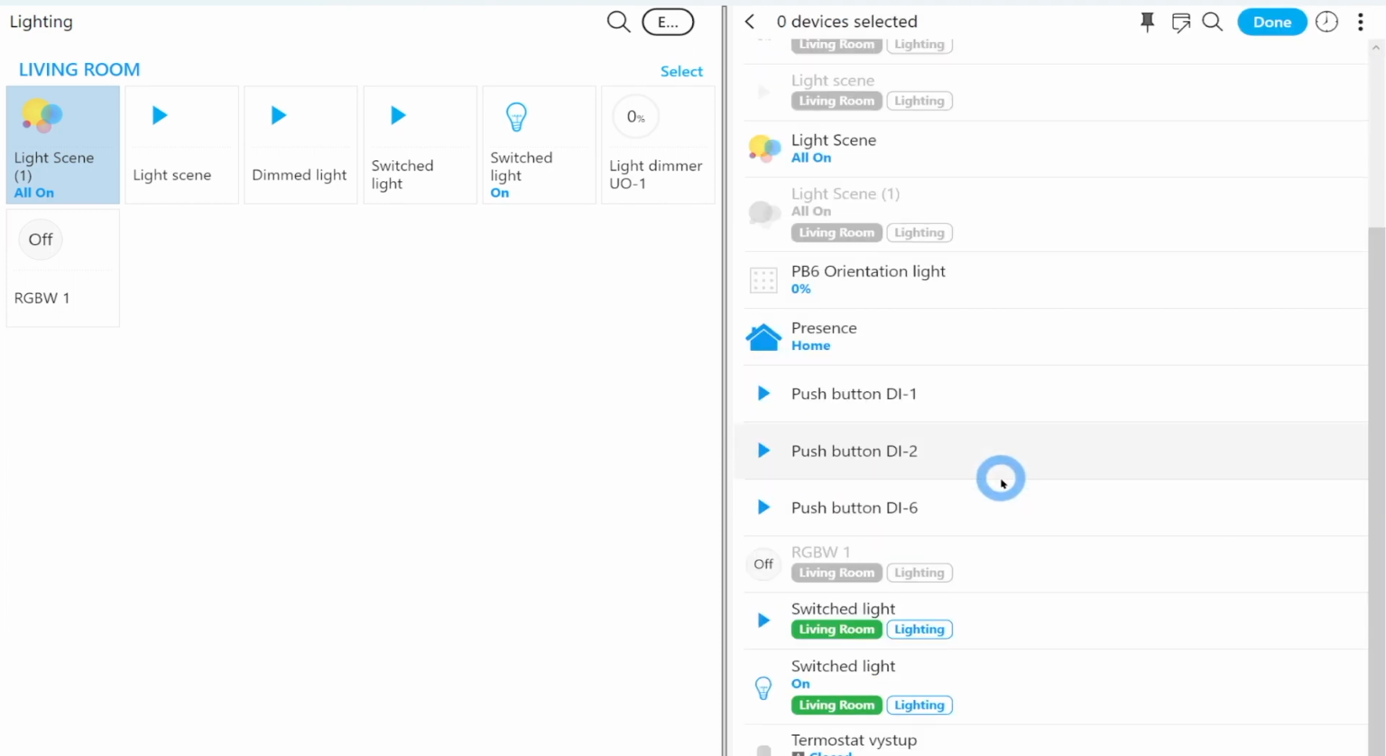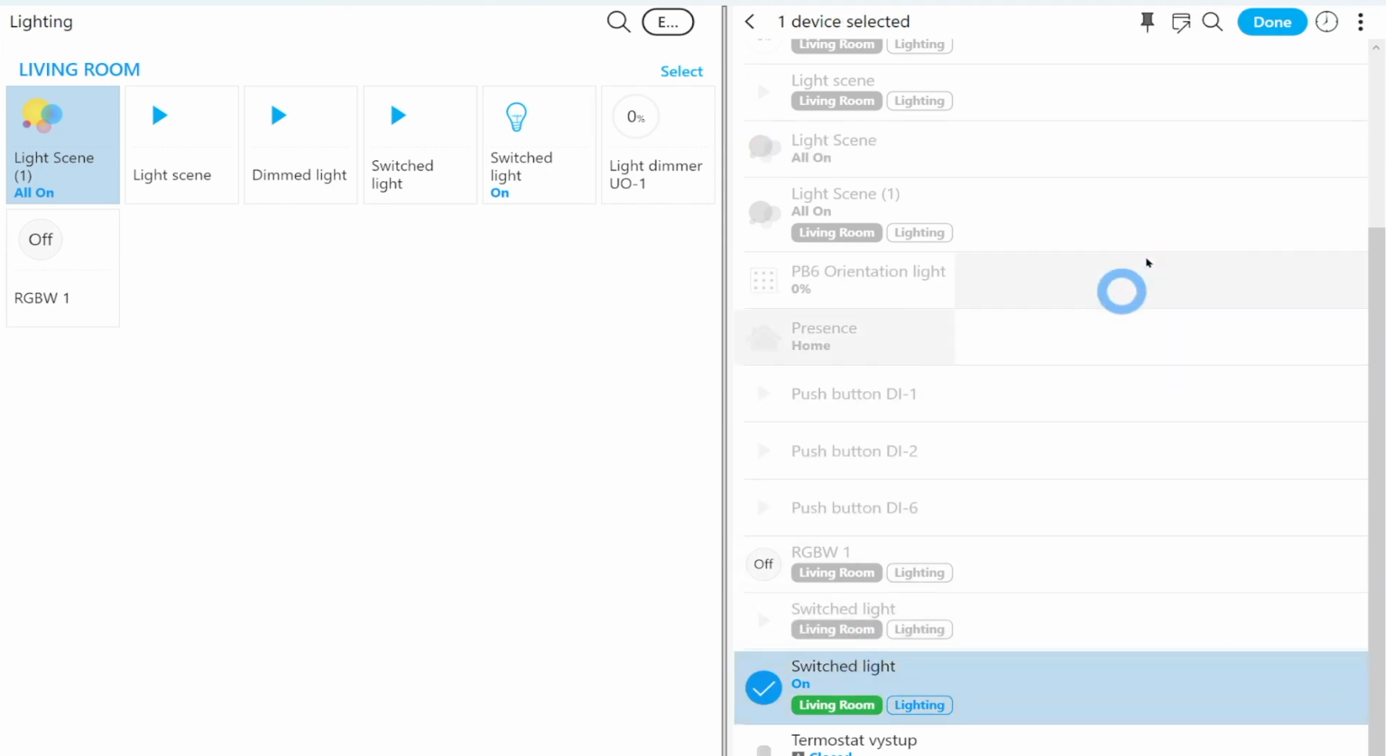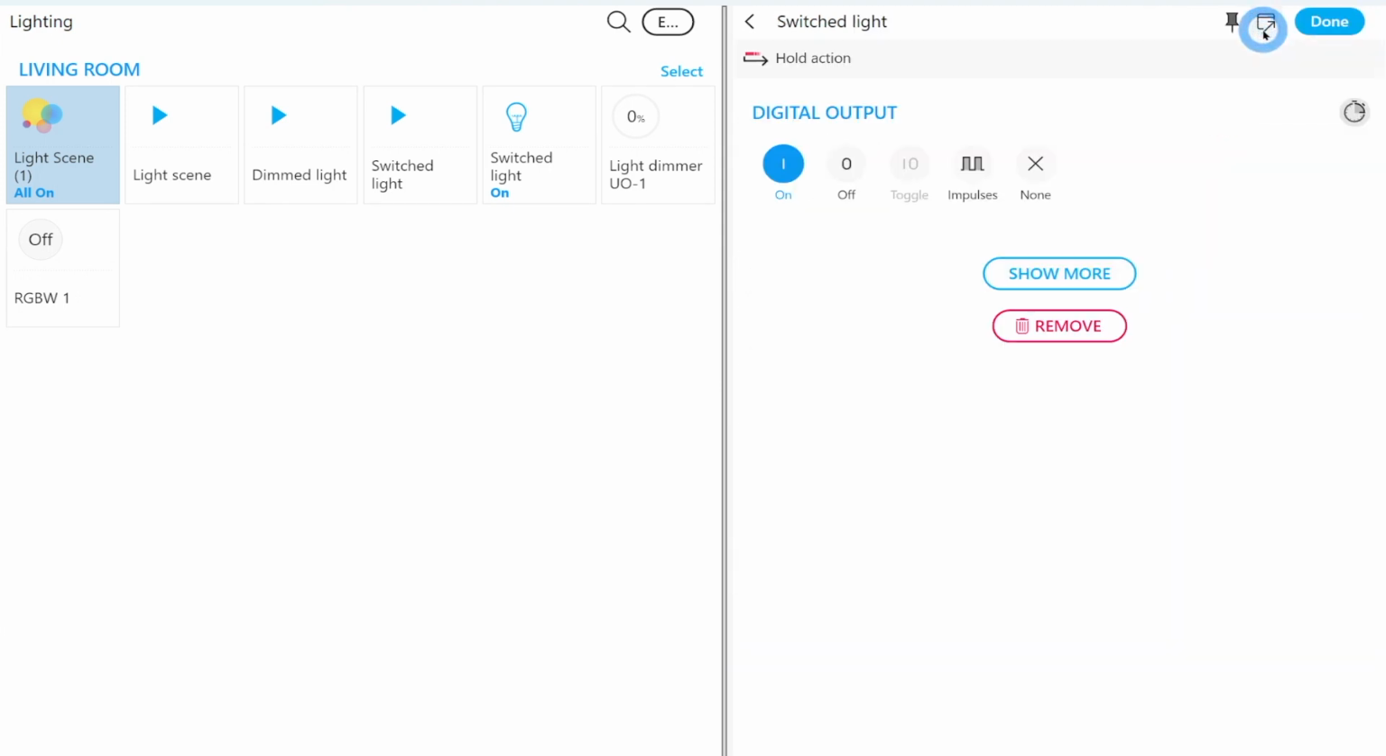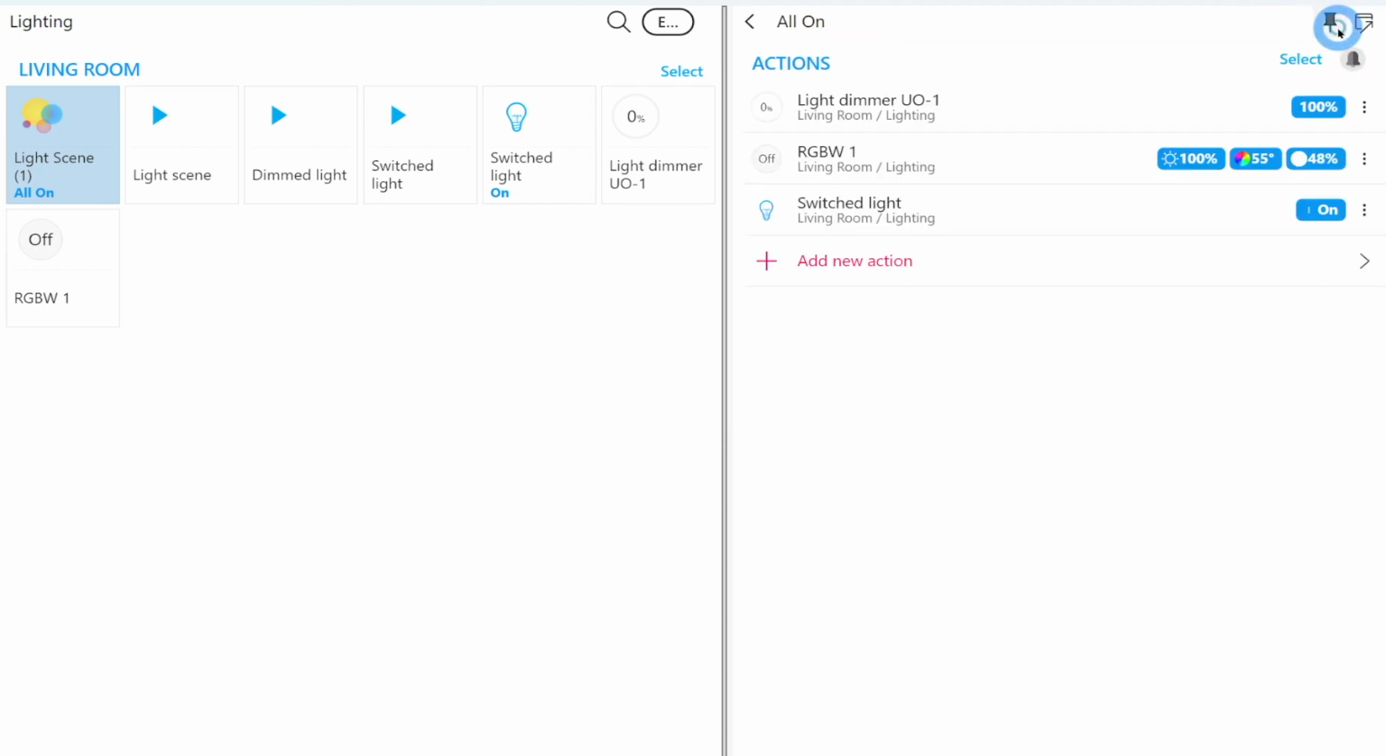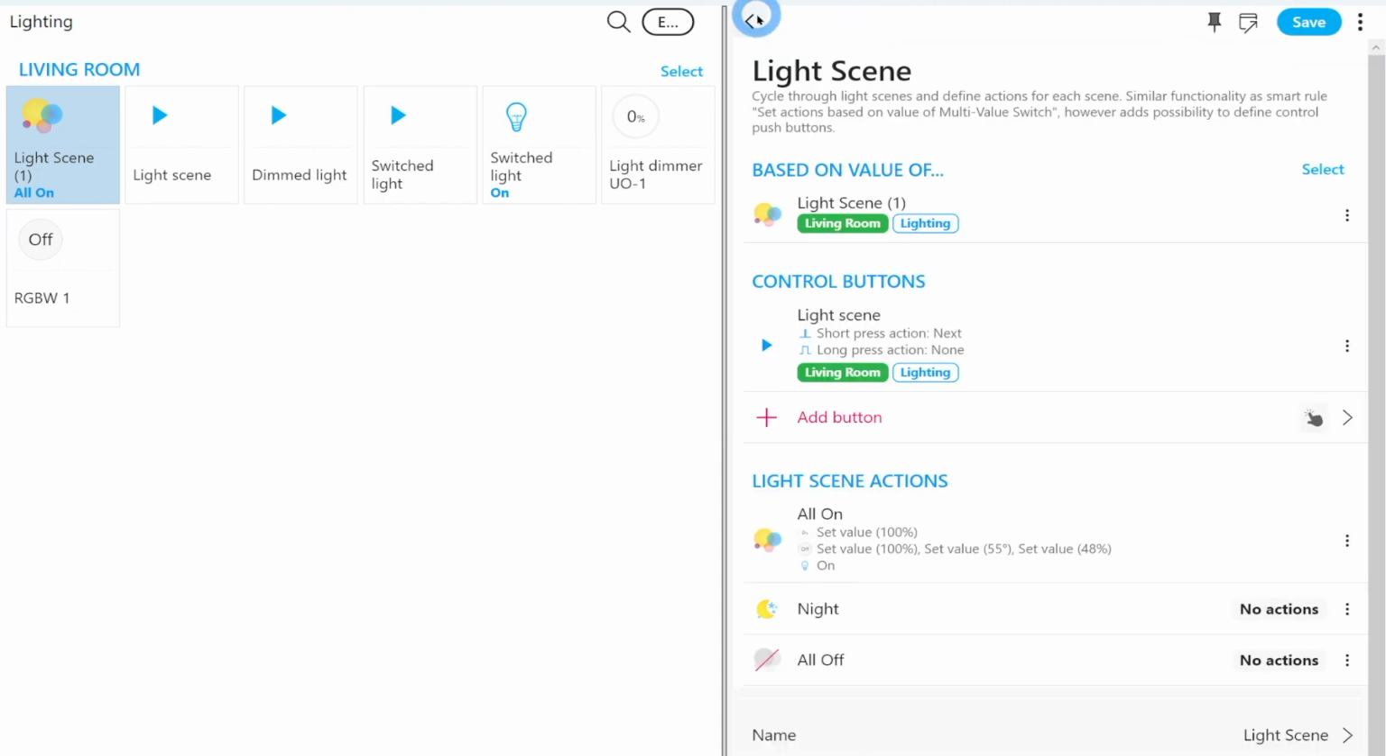After that, I go to add new action. I scroll down and I go to switch light. I click here and press done. As you can see, it's on. That means that it's good. And I press done. I go back to all on.